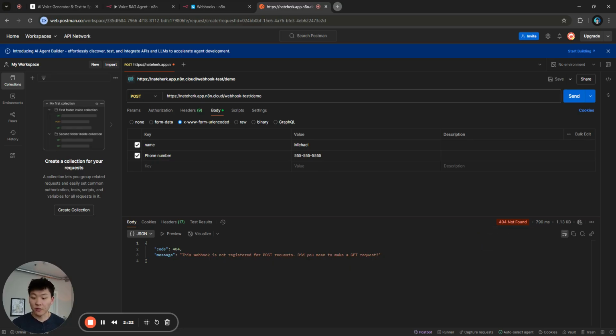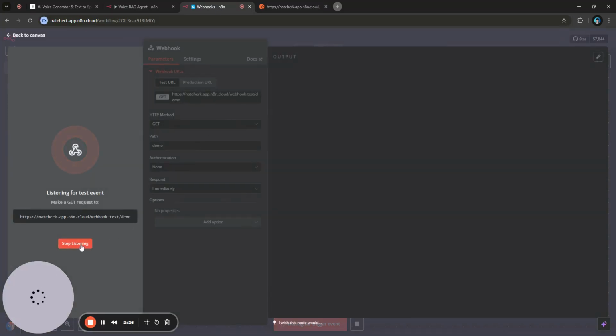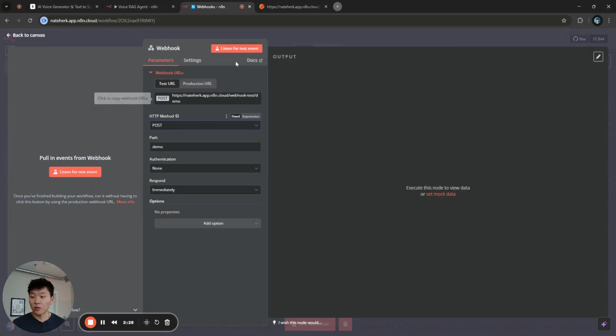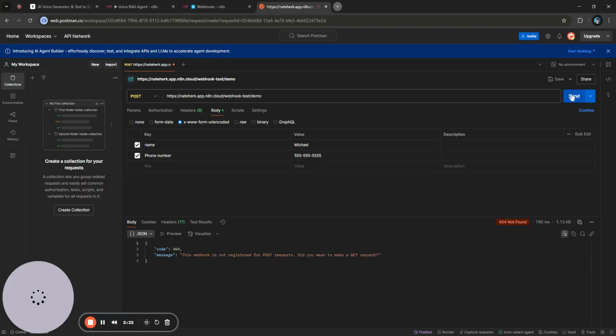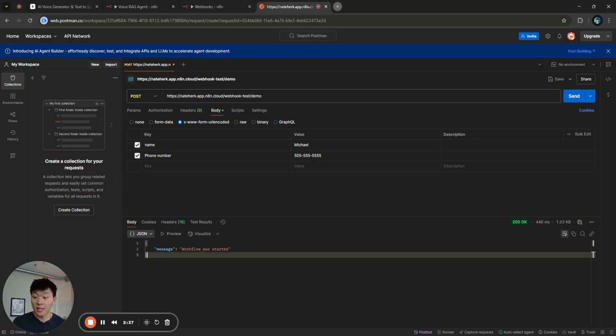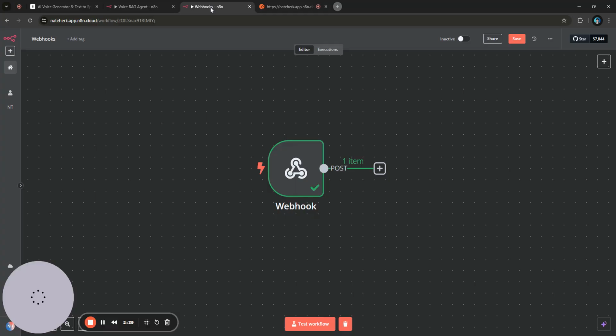This webhook is not registered for post requests. Did you mean to make a GET request? So as you can see in here, it didn't work because we have GET. All I'm going to do is change this to a post. We'll hit test step, so we're listening again. Come back into here, send off another request, and this time we got a 200 success okay message where we got workflow was started.